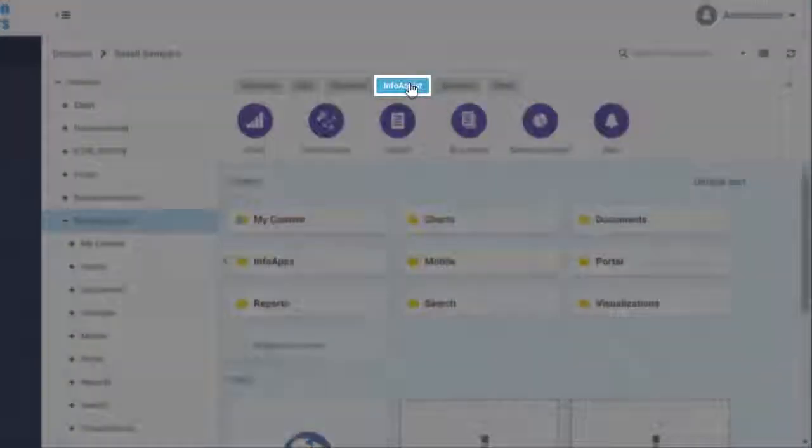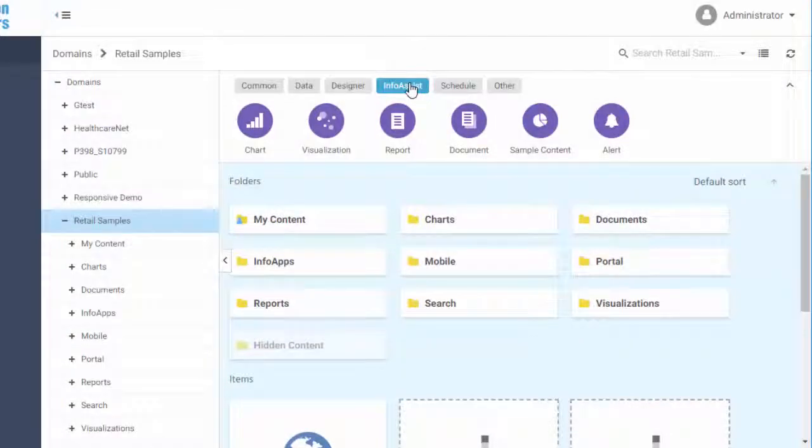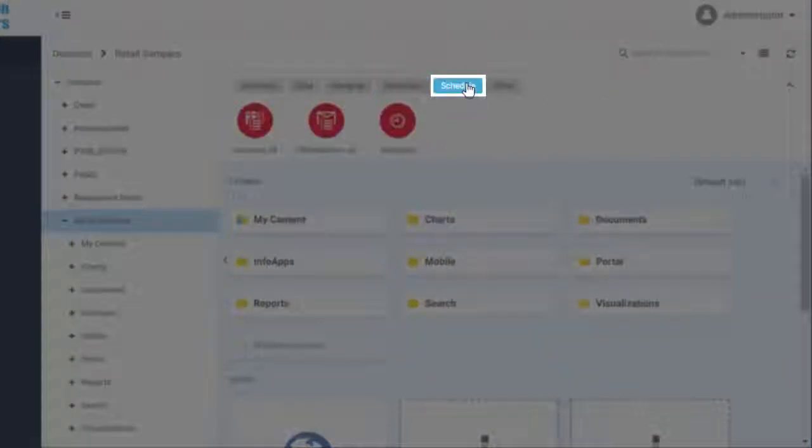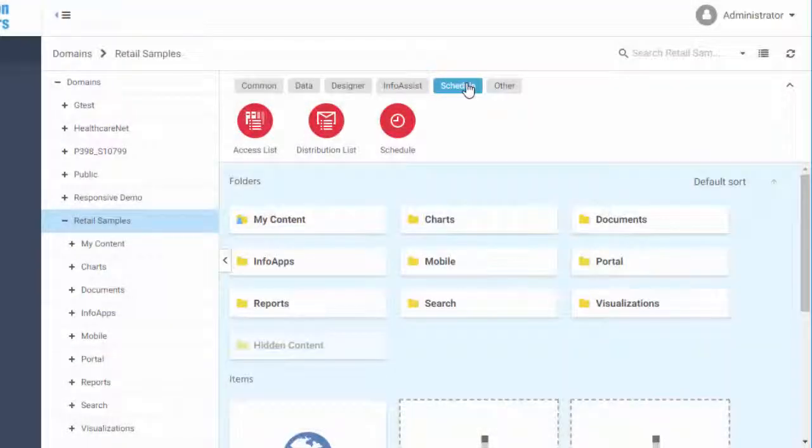The Info Assist category shows buttons for using WebFOCUS Info Assist. You can use ad hoc reporting features to create insightful charts, visualizations, and reports. The Schedule category shows buttons for using WebFOCUS Reportcaster. You can automate, schedule, store, and distribute information to anyone within or outside your organization.